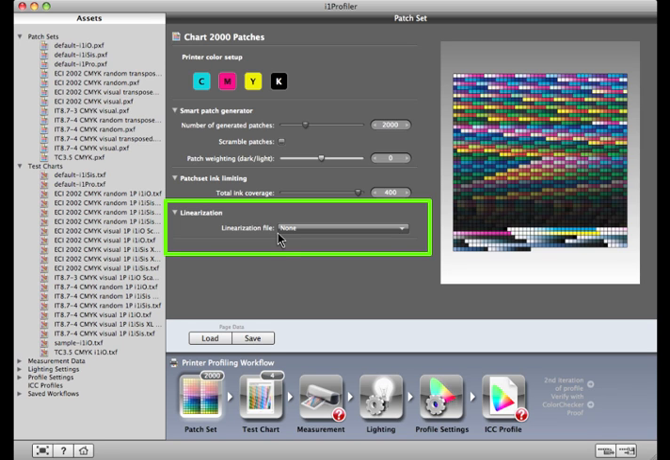Some printer software includes linearization tools. If yours does, use them. If not, i1Profiler includes some that can help you linearize your device. Keep in mind, the file will be unique to this specific printer or press and media combination, so you'll need to create a new one whenever anything changes.